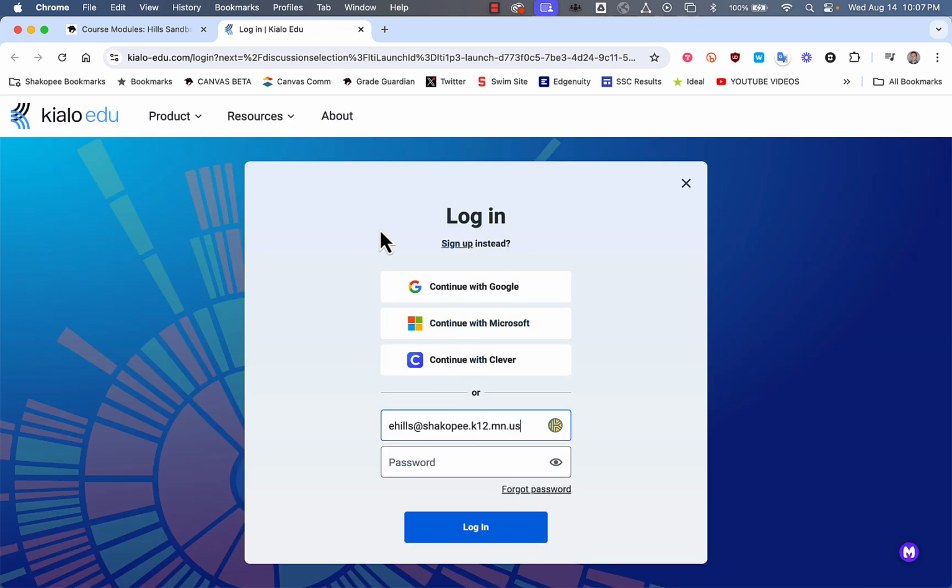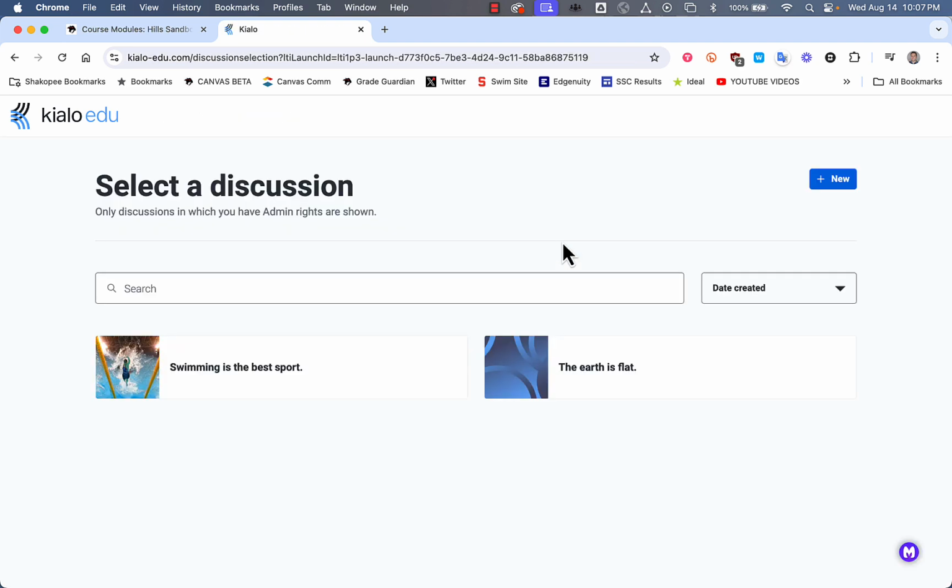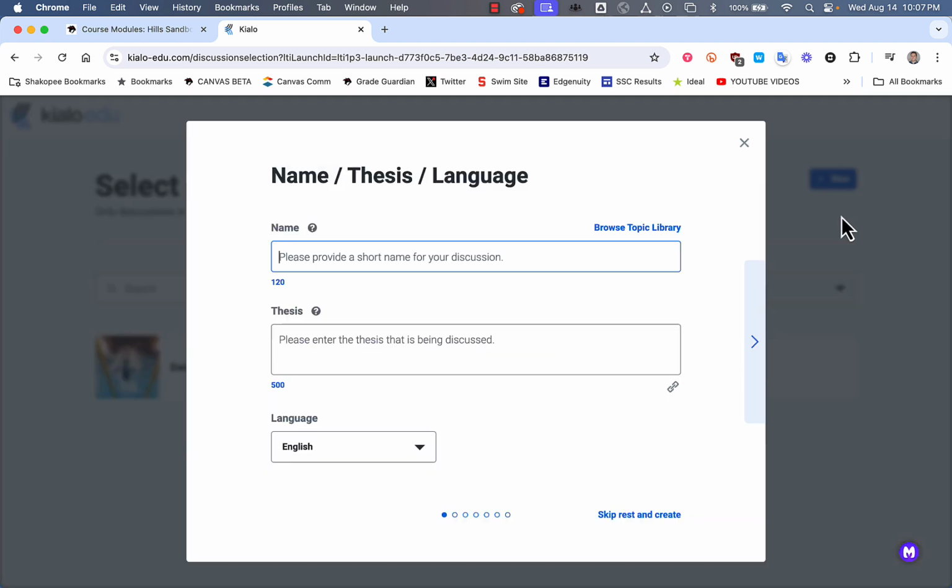The first time you use it, you will need to click on Continue. From there, you can either log in if you have an existing account or you can sign up. I'm going to use Google to sign into my account. And then it brings up any discussions you may have already created, or you can create a new one. I'm going to walk through the process of creating a new one. I'm going to call this one Sports Debate.